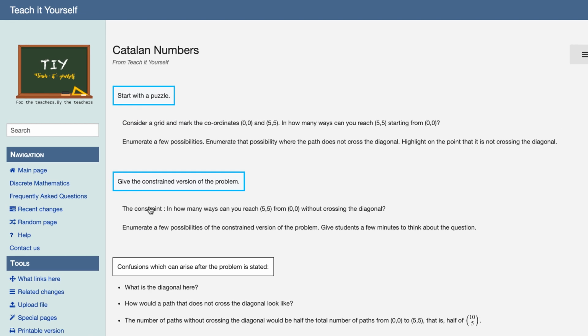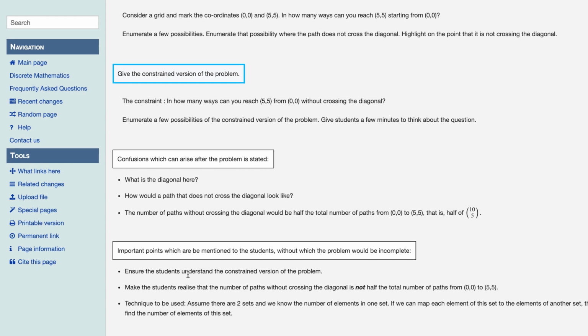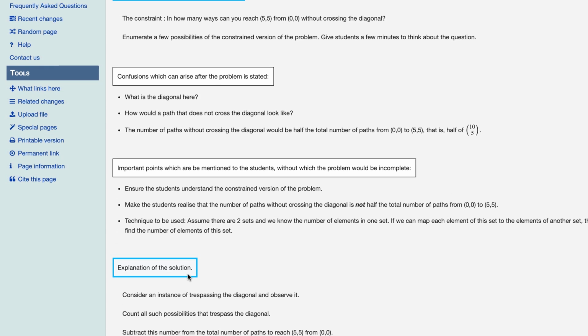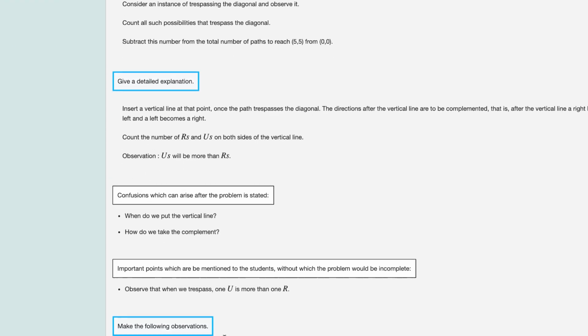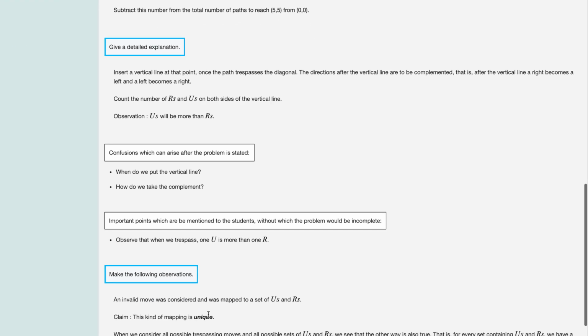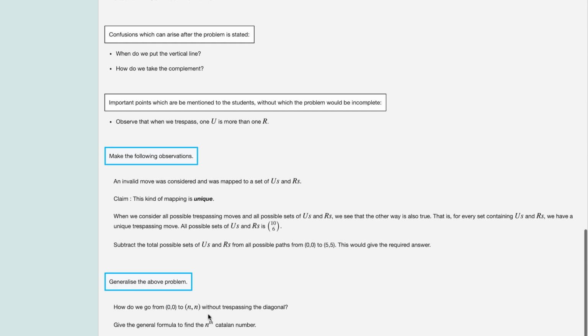Now, here we start with the puzzle, okay, a simple version of it, then go to the constraint version. So here it is also stated what are the confusions which can arise once the problem is stated. Now, the important points which are to be mentioned to the students, that is also stated here. Then explain the solution of the problem and then give a detailed explanation. Basically, when you explain the solution, give a broader picture first and then give a detailed explanation of the solution. Then again, we have some confusions and some important points which are to be mentioned to the students. I'm just showing you the template here so that you will understand how to create another template.